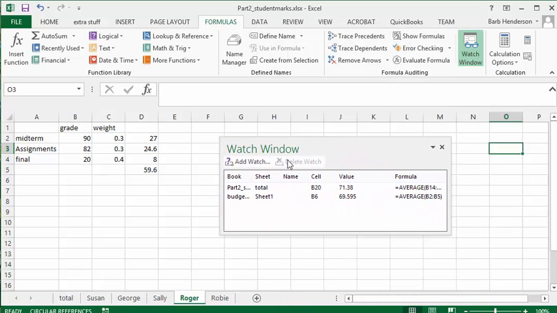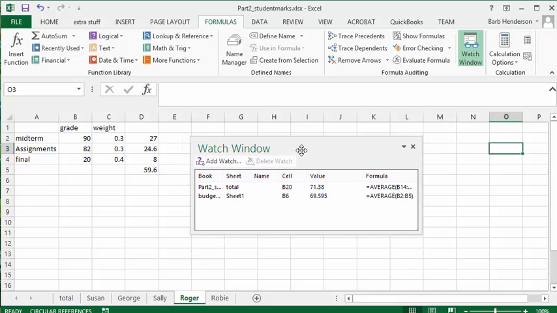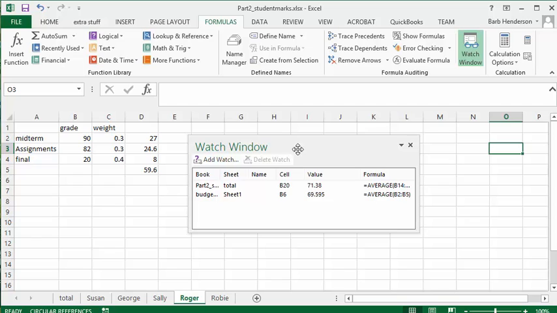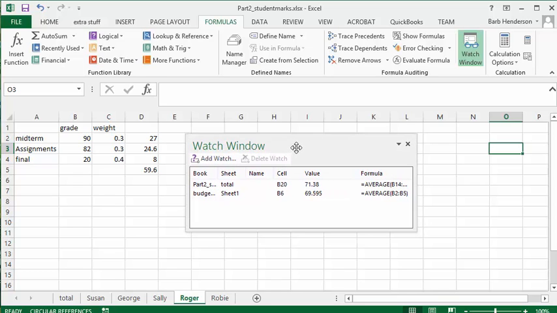So we have this watch window open, and now with him getting a 20%, you can see that it has changed our class average to 71 and all of our class averages to 69. So that's how you can use the watch window to watch other things that are affected by the calculations that you do.